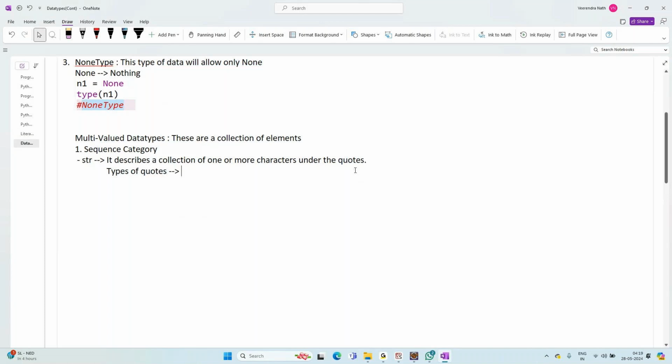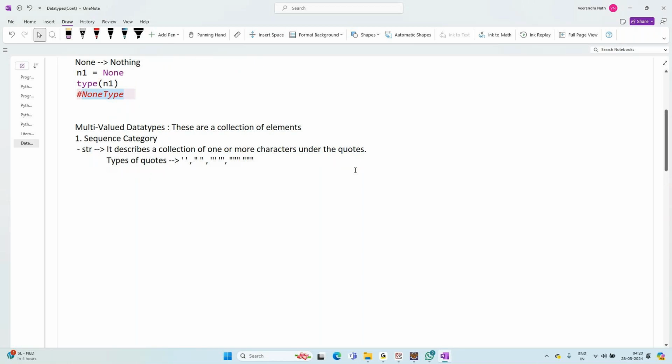So what are the types of quotes you have? You have single quotes, you have double quotes, triple single quotes, and triple double quotes. So you have single quotes and you have double quotes. These are all str types.